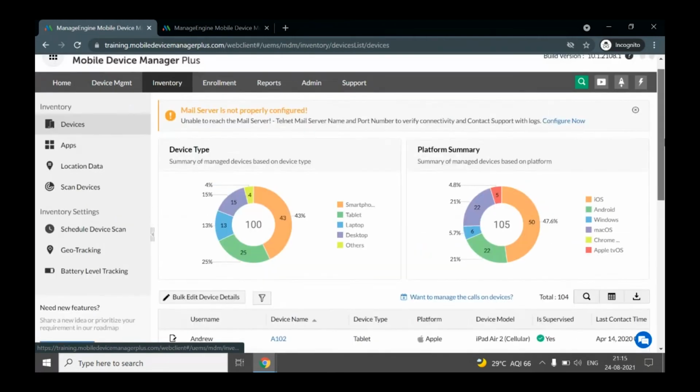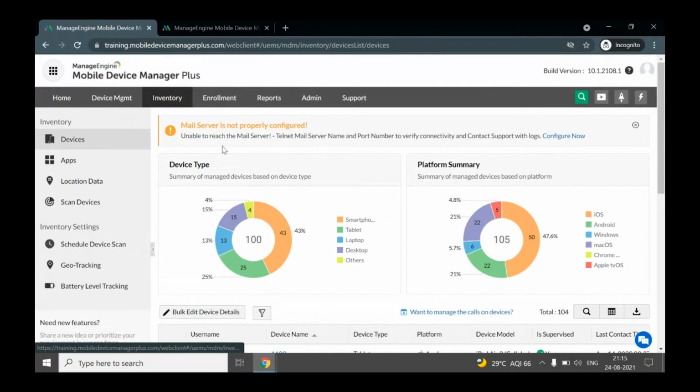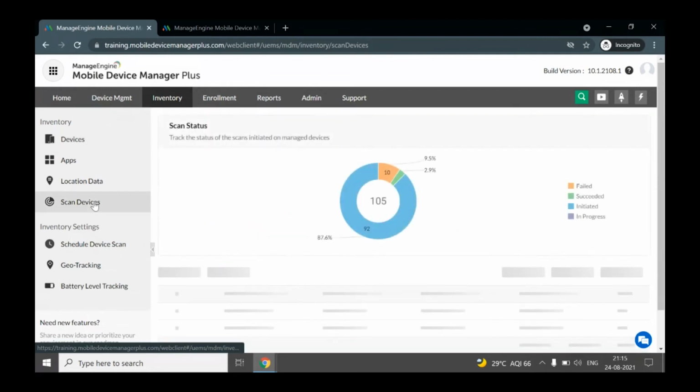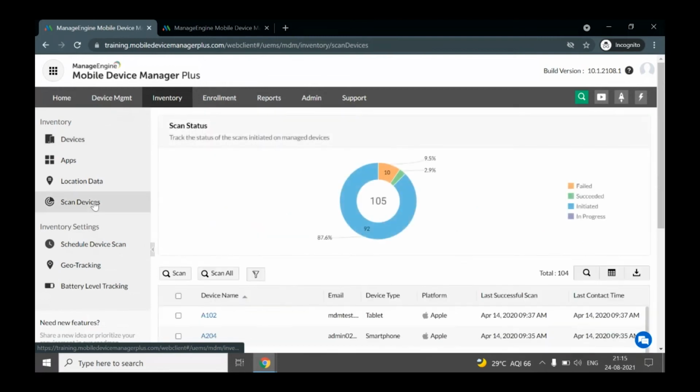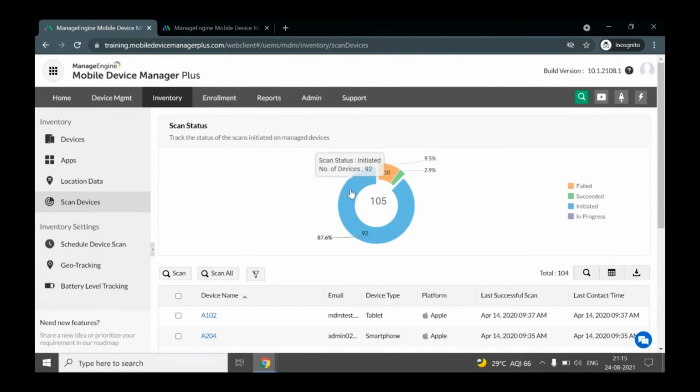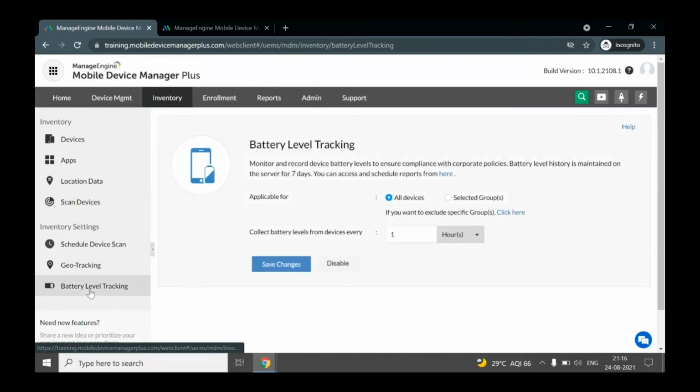On the Inventory tab, you can get granular details about your devices, the apps on them, and also the device's live location. You can scan the devices regularly to ensure that they always stay in contact with the MDM server. This feature here allows you to remotely monitor and track the battery levels of all of your managed devices.